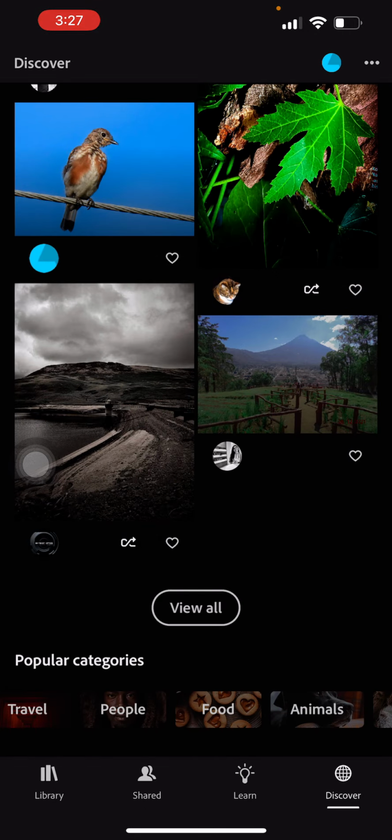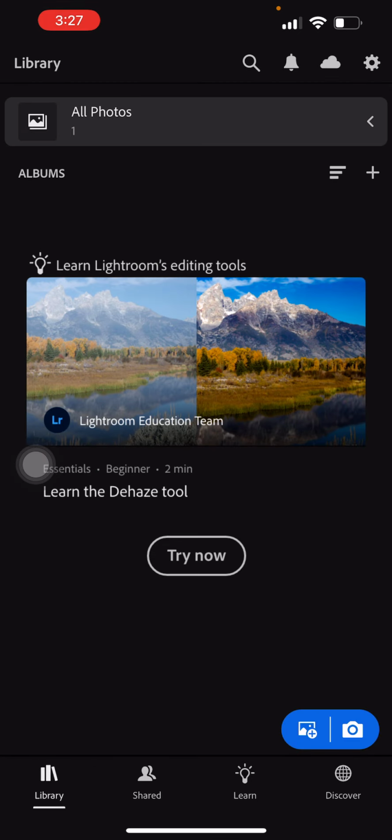That's pretty much it for Lightroom. I didn't go over everything in there, but if you do have questions or if you need any help, feel free to let me know.